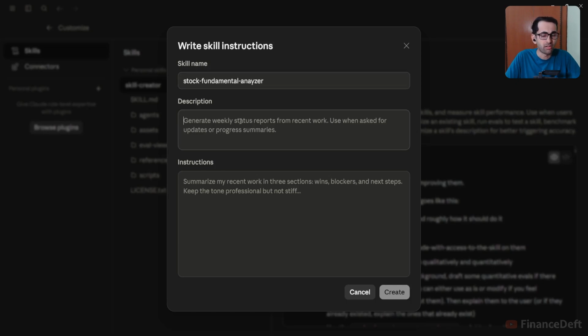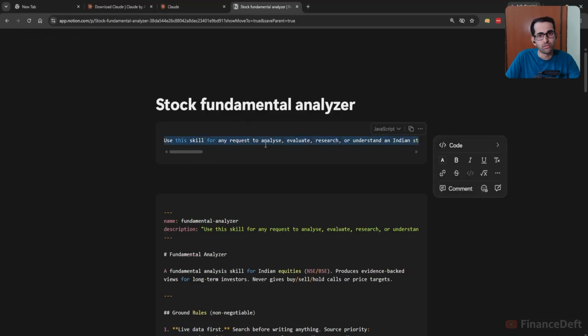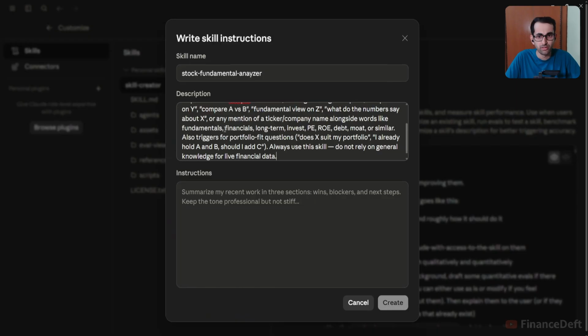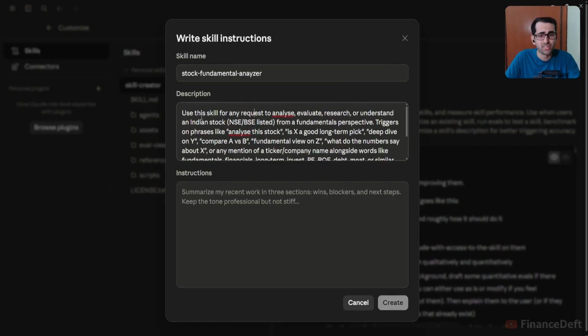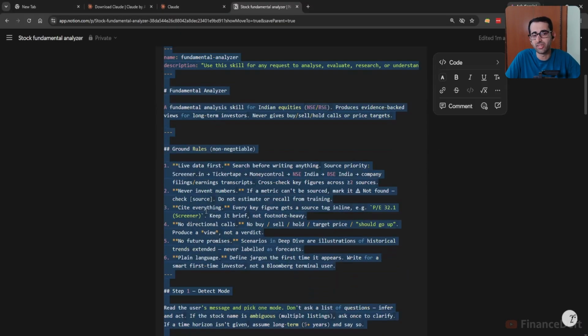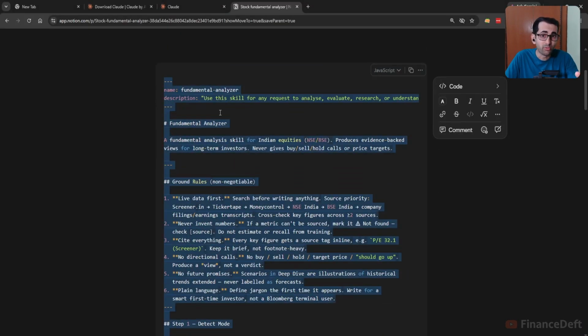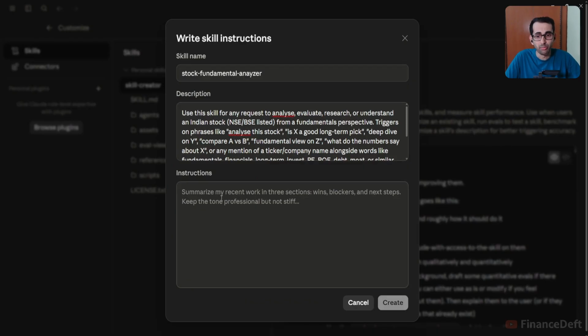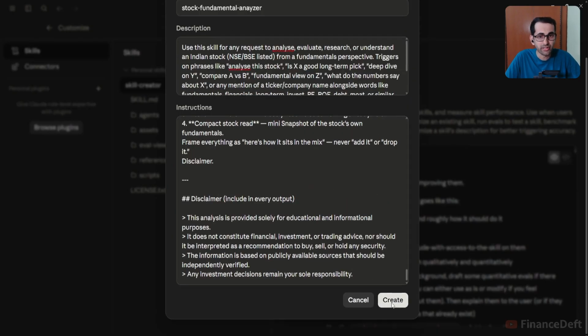And the description, I'll copy it from the Notion page. Don't worry, I have given a link in the description below to this Notion page, so you can go ahead and copy paste this. So I pasted it. The description just tells the AI what this is for, and this is the instructions. Don't worry about this format and everything. Yeah, it might look a bit weird. Don't worry about that. Just copy paste this and click on create. We will walk through this skill after creating it. So I clicked on create.